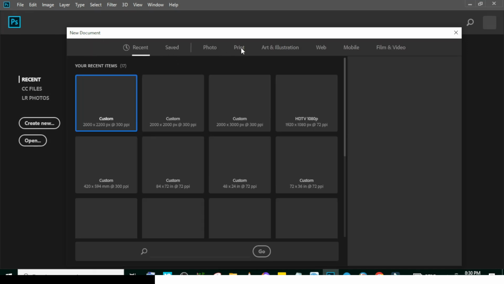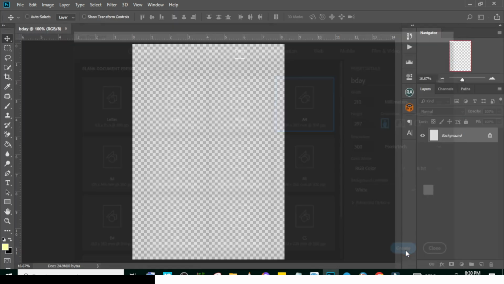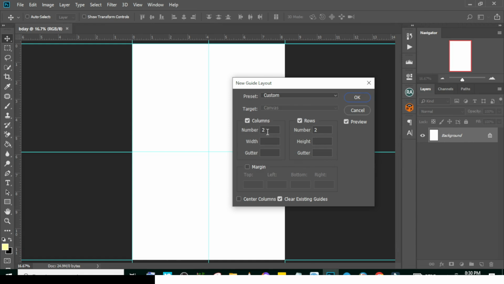And so let's go to print and then let's go to A4 over here. And this is the dimension. We are going to call it birthday flyer. And then let's click on create. Also, you want to go to View and then New Guide Layout. You want to set it to 4, and then set it to 4, and that is it.